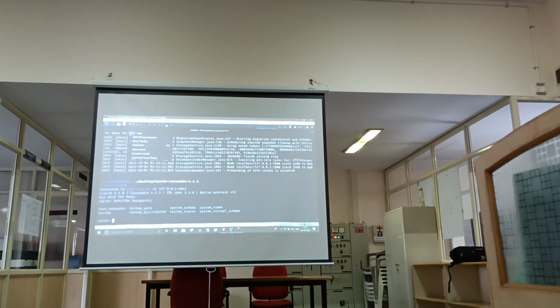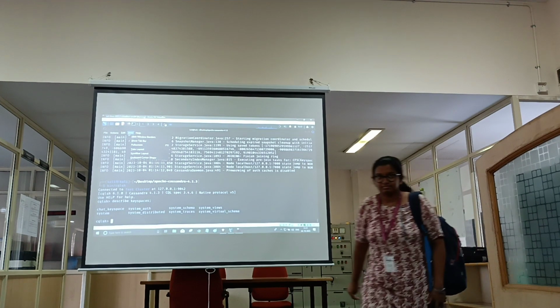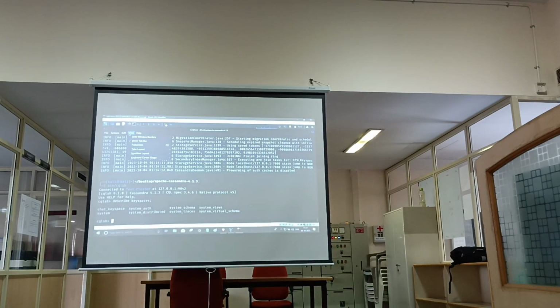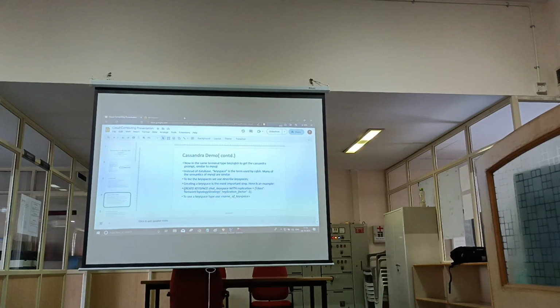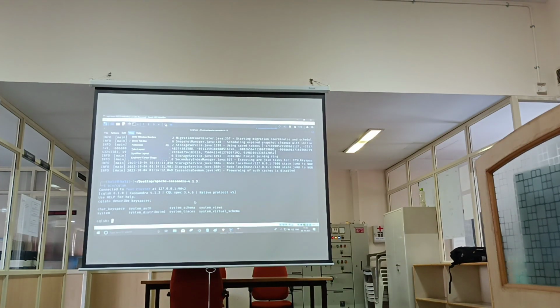So this is the Cassandra shell where we will be executing the Cassandra queries. I executed a simple command called describe keyspaces, which will list the keyspaces that are already available in the Cassandra server. The keyspace is the equivalent of a MySQL database. Now let me create my own keyspace. For that I will just use this command, create keyspace. So I will copy this command and paste it.